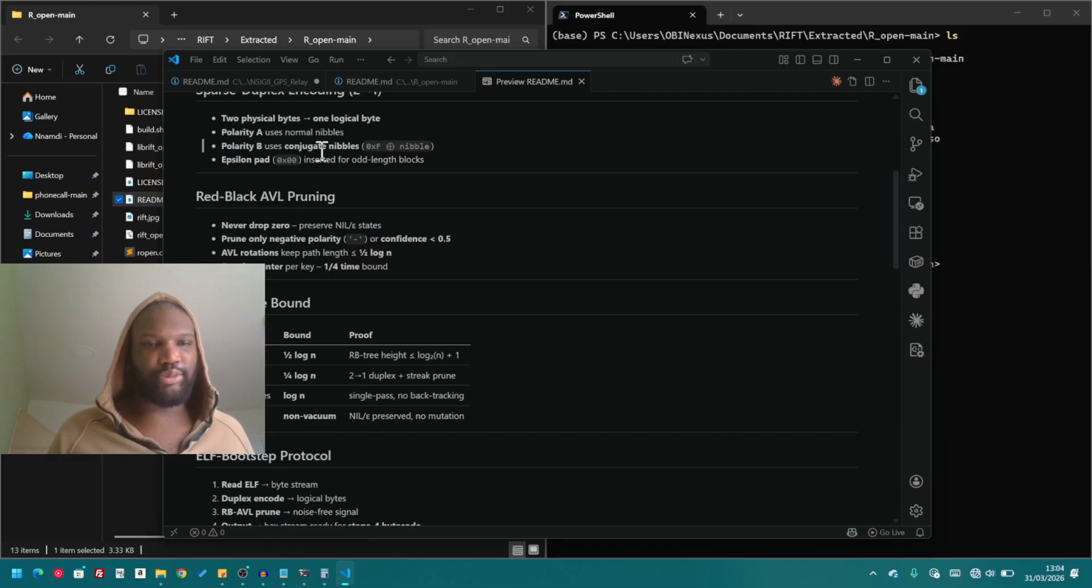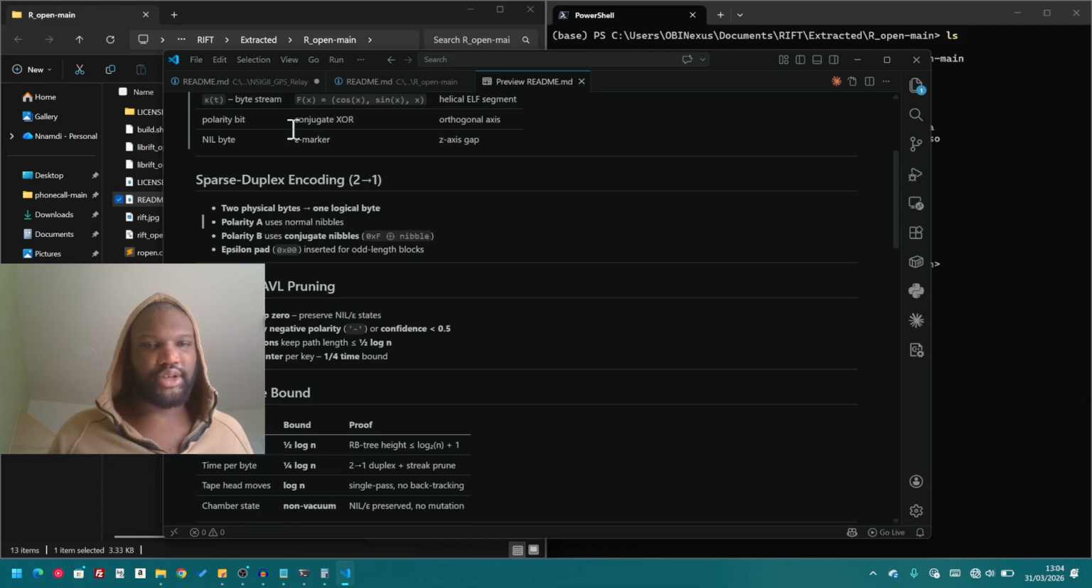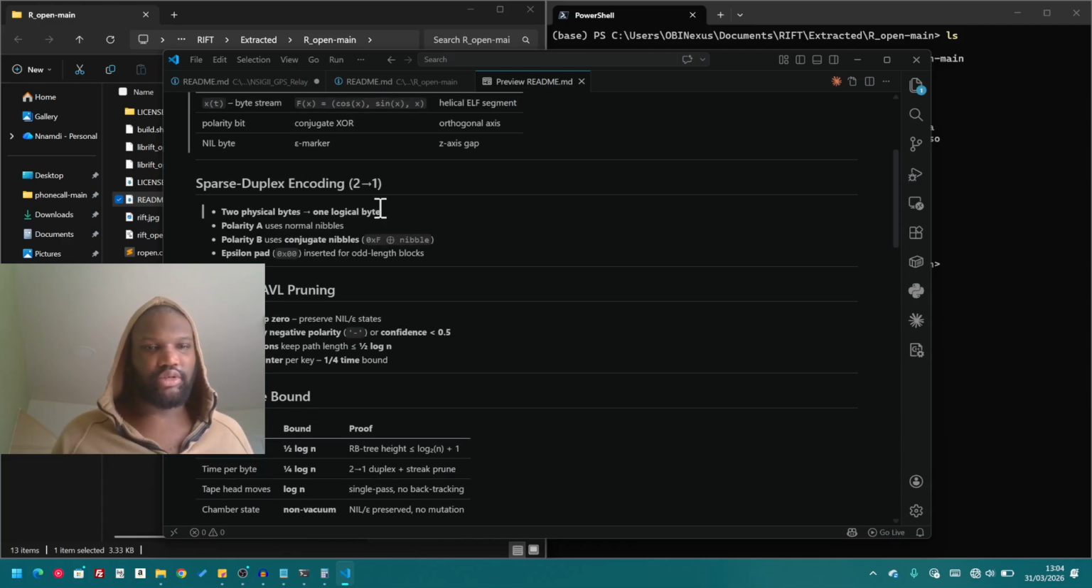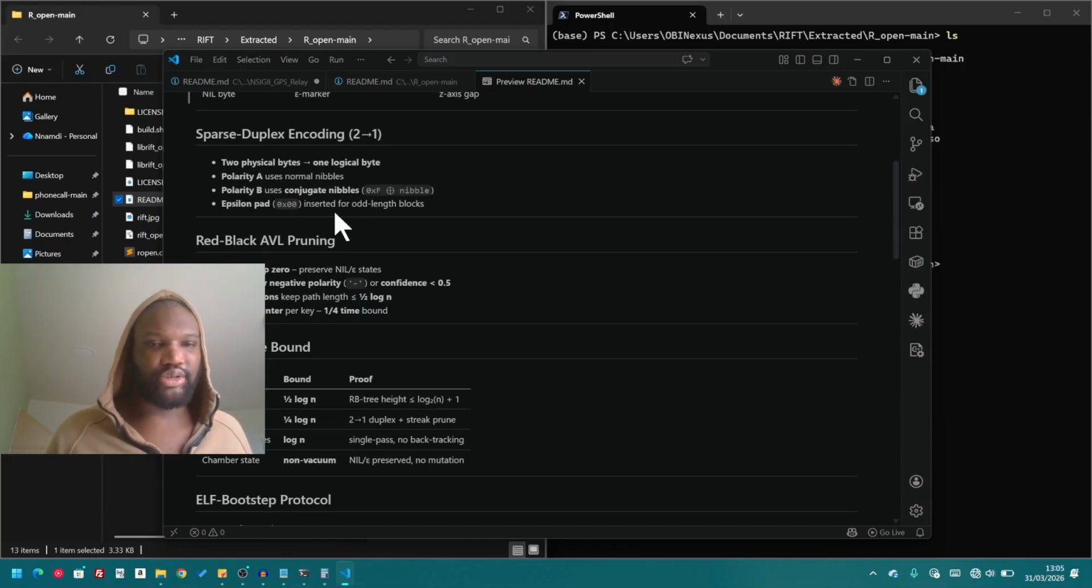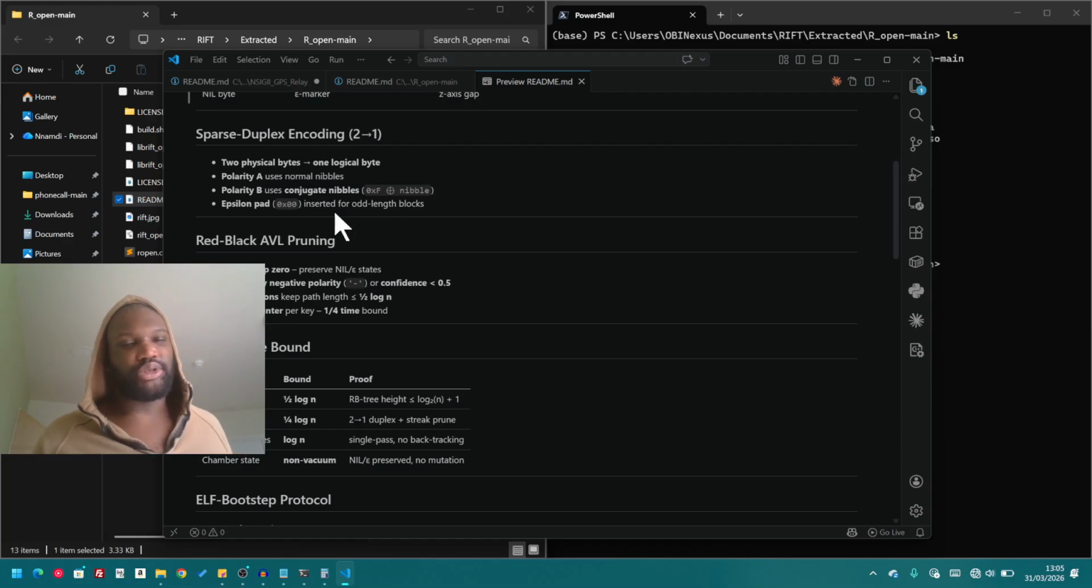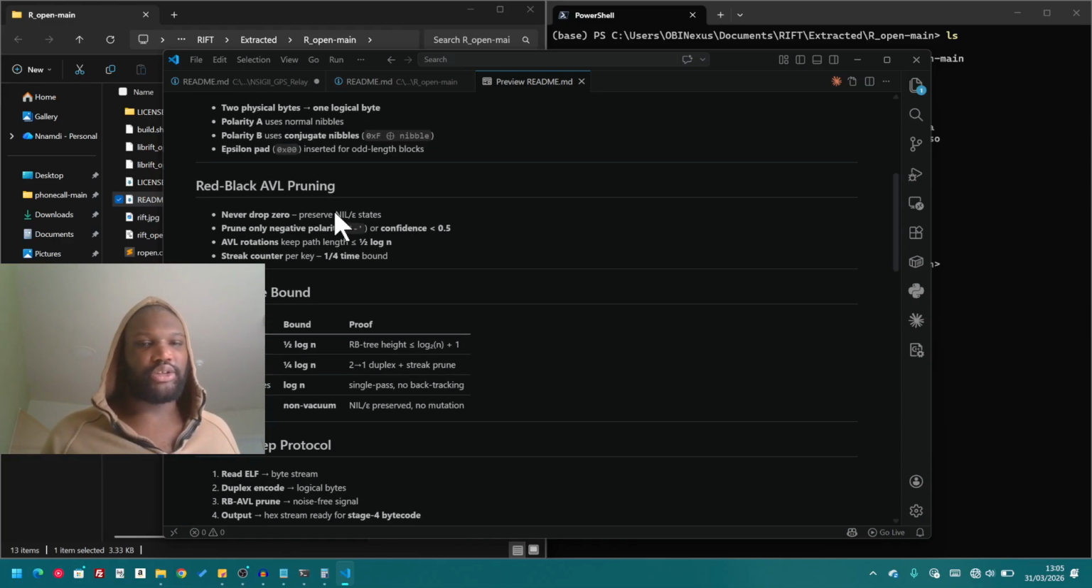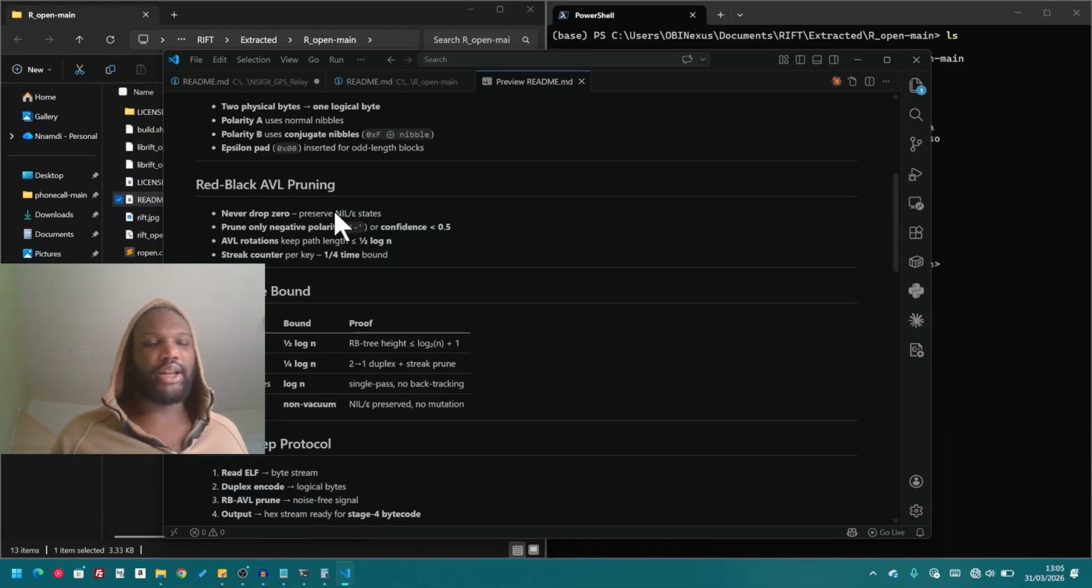Two physical bytes are used to map to one logical byte, and the polarity determines the kind of normal nibbles, which are two bits of information, and polarity is conjugate nibbles. So conjugate nibble will be the opposite ending to determine the kind of information on codec. But it's a 3 to 1 mapping for the codec system in this new version I'm working on. The epsilon padding ensures that there's an odd length of nibbles inserted inside the odd length, so you can keep information while it's being computed.